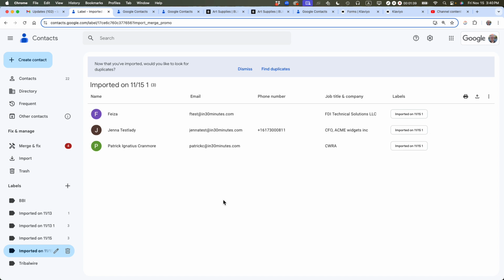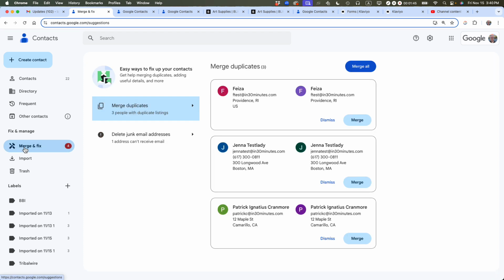And one thing you'll probably need to do, especially if you're importing a lot of contacts from different sources, is merge and fix them. That's my second tip. If you have a lot of contacts to merge, what you can do is just press the Merge All button, and it will merge them together.